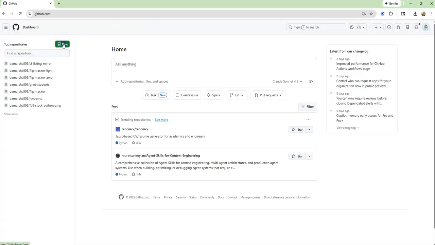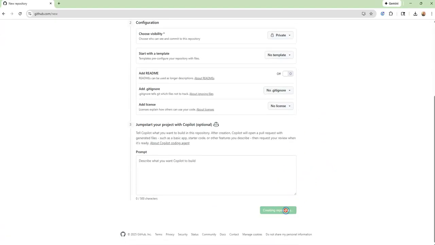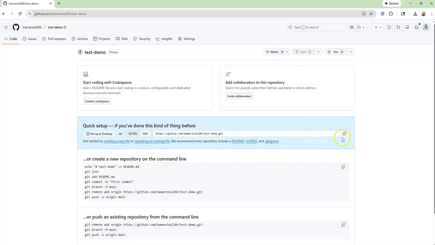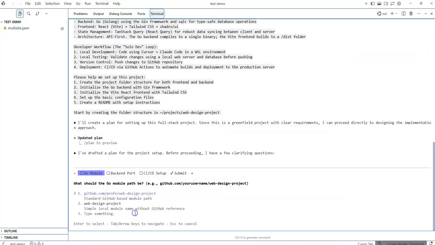In GitHub, I can click a new repository, and I'm going to call this one test demo. I'm going to set it to private, and then click create repository. It's pretty fast. I'm just going to grab this line here that says code. I can close that. I don't need that anymore. I'm going to come down here, and instead of just pasting it in there, I'm going to come down here to 3, type something, and right click on it, and it's going to paste that in.